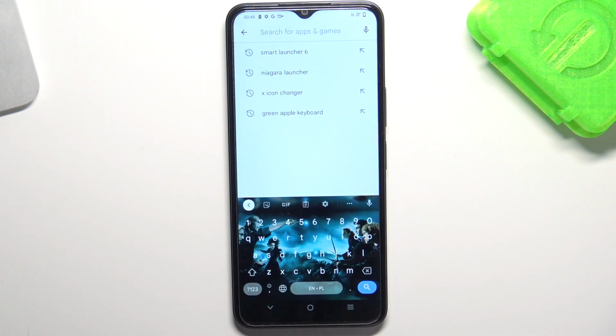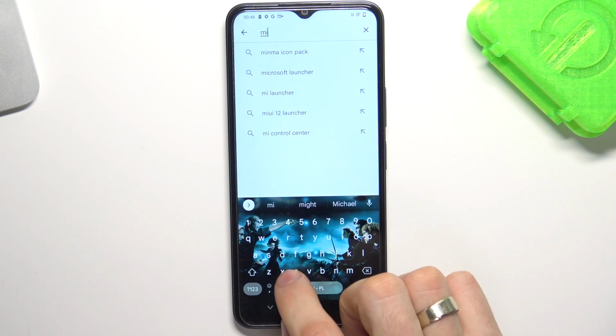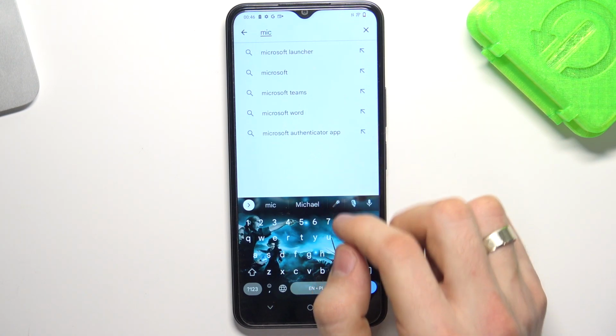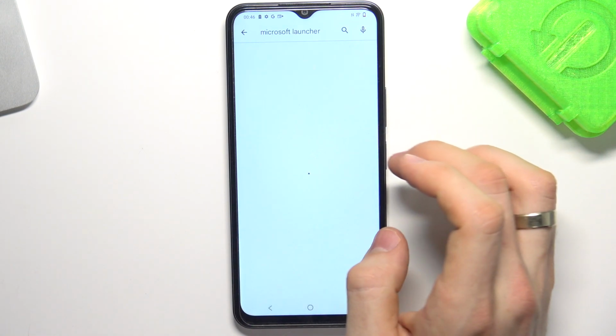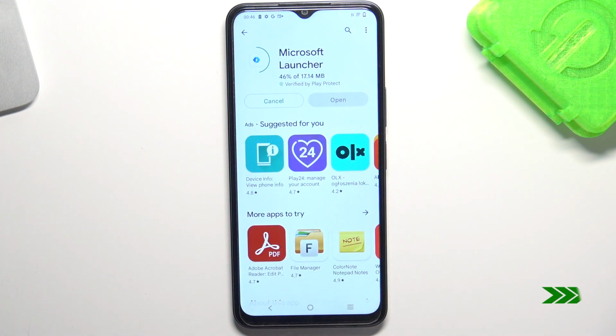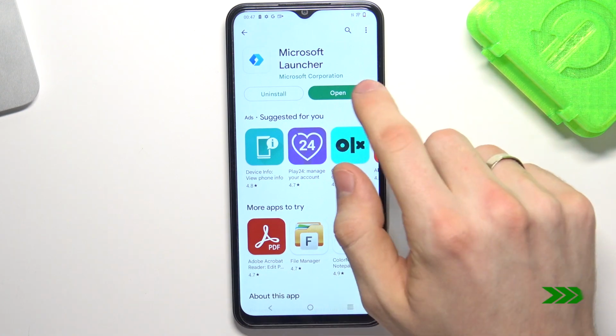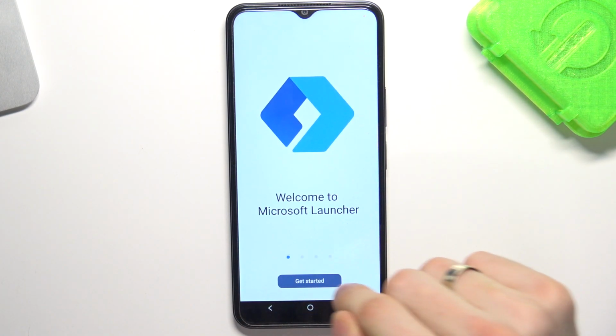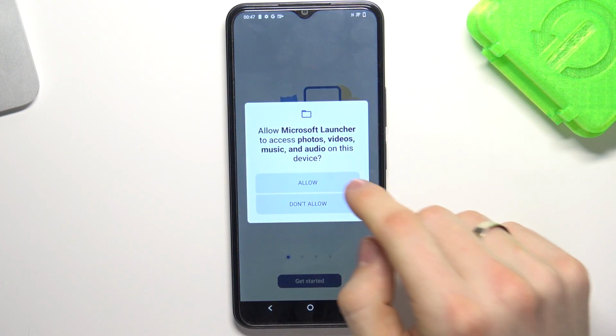But I think that the best launcher in the world for this device is Microsoft Launcher. So just find Microsoft Launcher. Find it and install. Click Open. Get started. While using the app, allow.